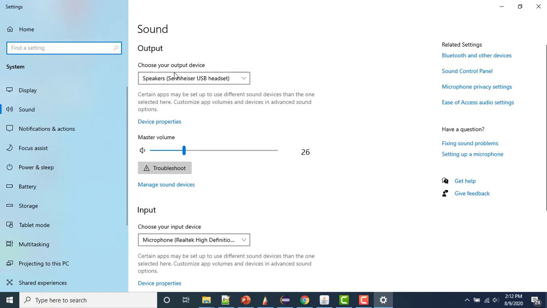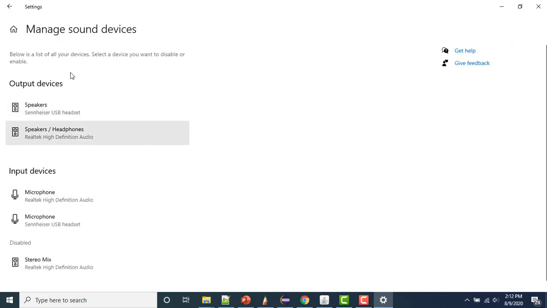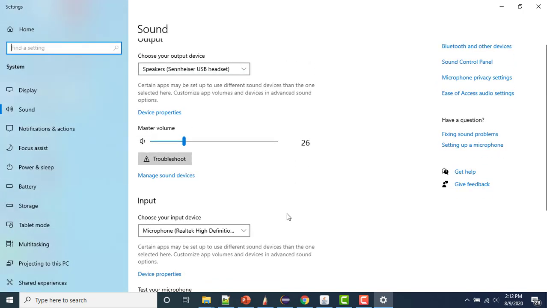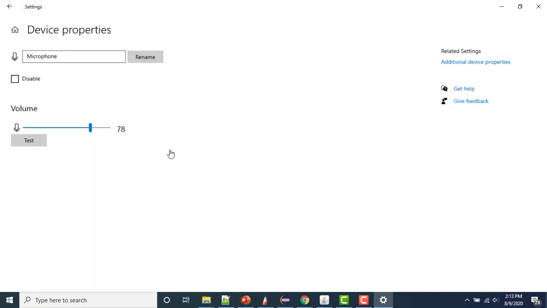So we have seen the output, the device properties, the master volume, and manage sound devices. We have seen how we can disable or enable devices, right? And from here we have also seen input. Right now this device properties page shows the properties of this particular device, the microphone. If I click on this, it shows that this is the microphone and this is the current volume. And if I want to disable it, I can just disable it as well, right?